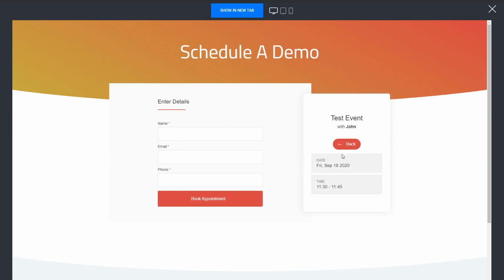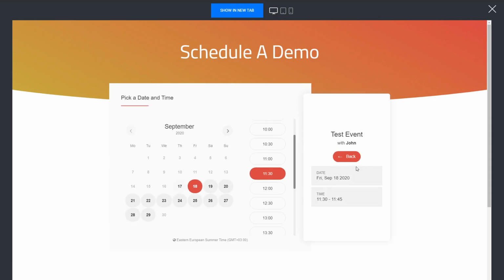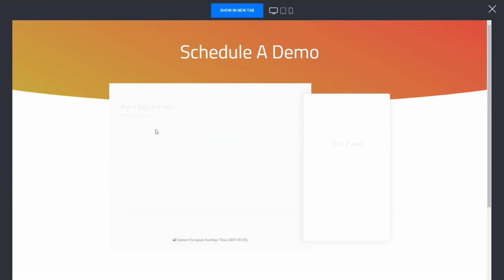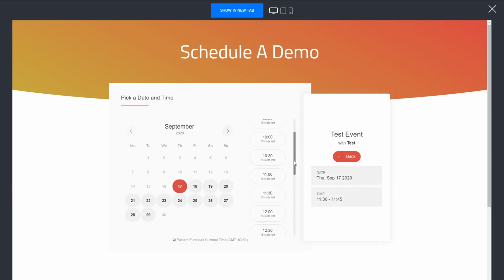They can go back at any point to a previous step and go to the first step, which is selecting an operator. And let's select this time the test one. And here you will see the actual meetings, which are the group ones. We created this one as a group one, maximum with 15 people. And here you can see the actual slots available for these meetings. They're a bit different, as you can see in design as well.